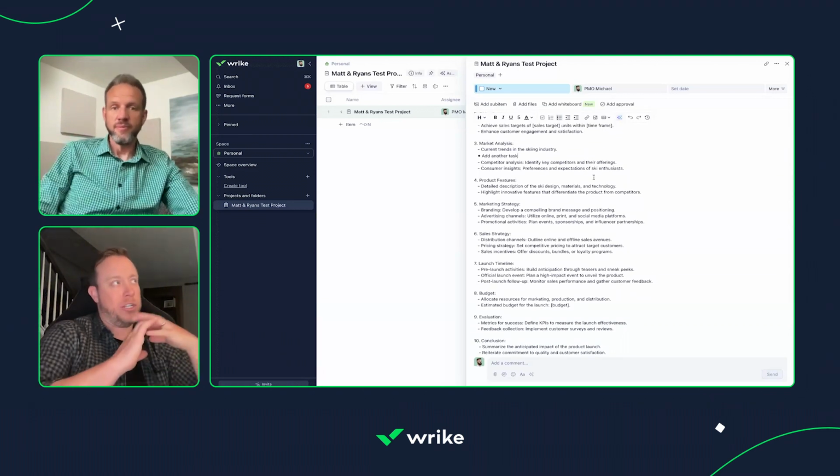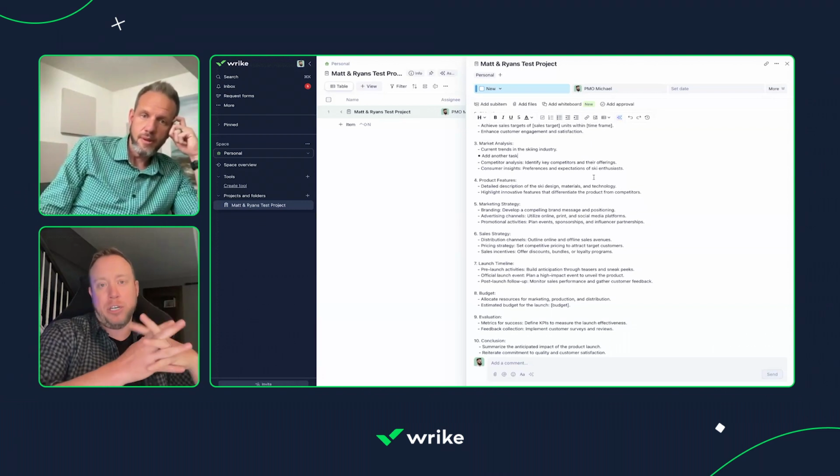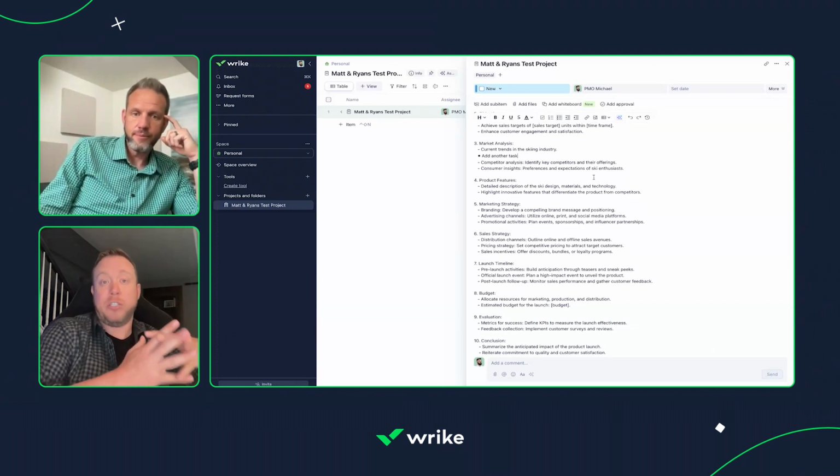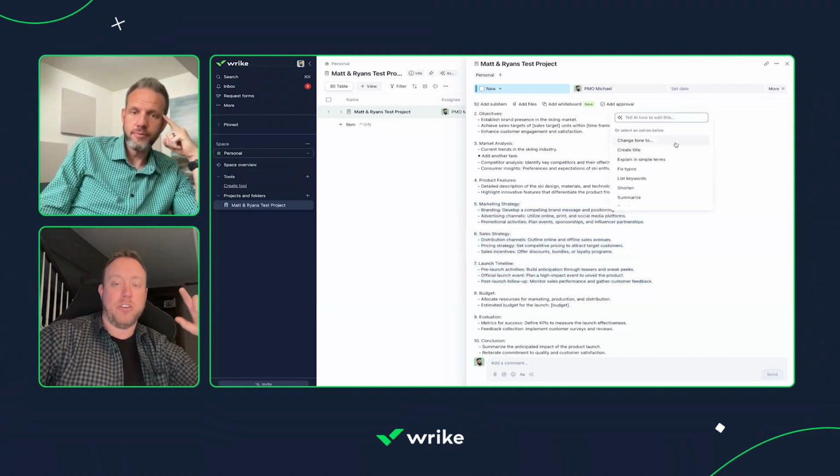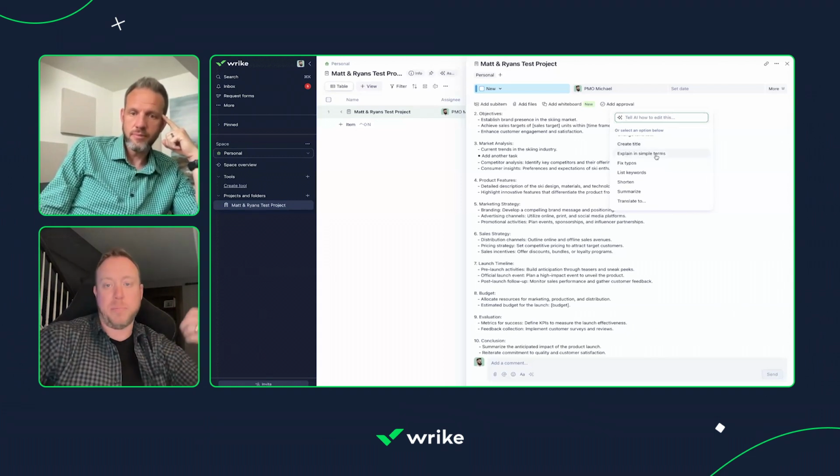You can generate anything. It's not just going to be agenda or task-based items. You can generate copywriting. You can generate summaries. You can also grab anything within here, whether you've typed it or generated it, and you can click that button again and you notice the whole tool changes. So now you can say, hey, change the tone of what's written here, or explain all this in simple terms, fix typos. You can even translate it, and that's something that I really like too.